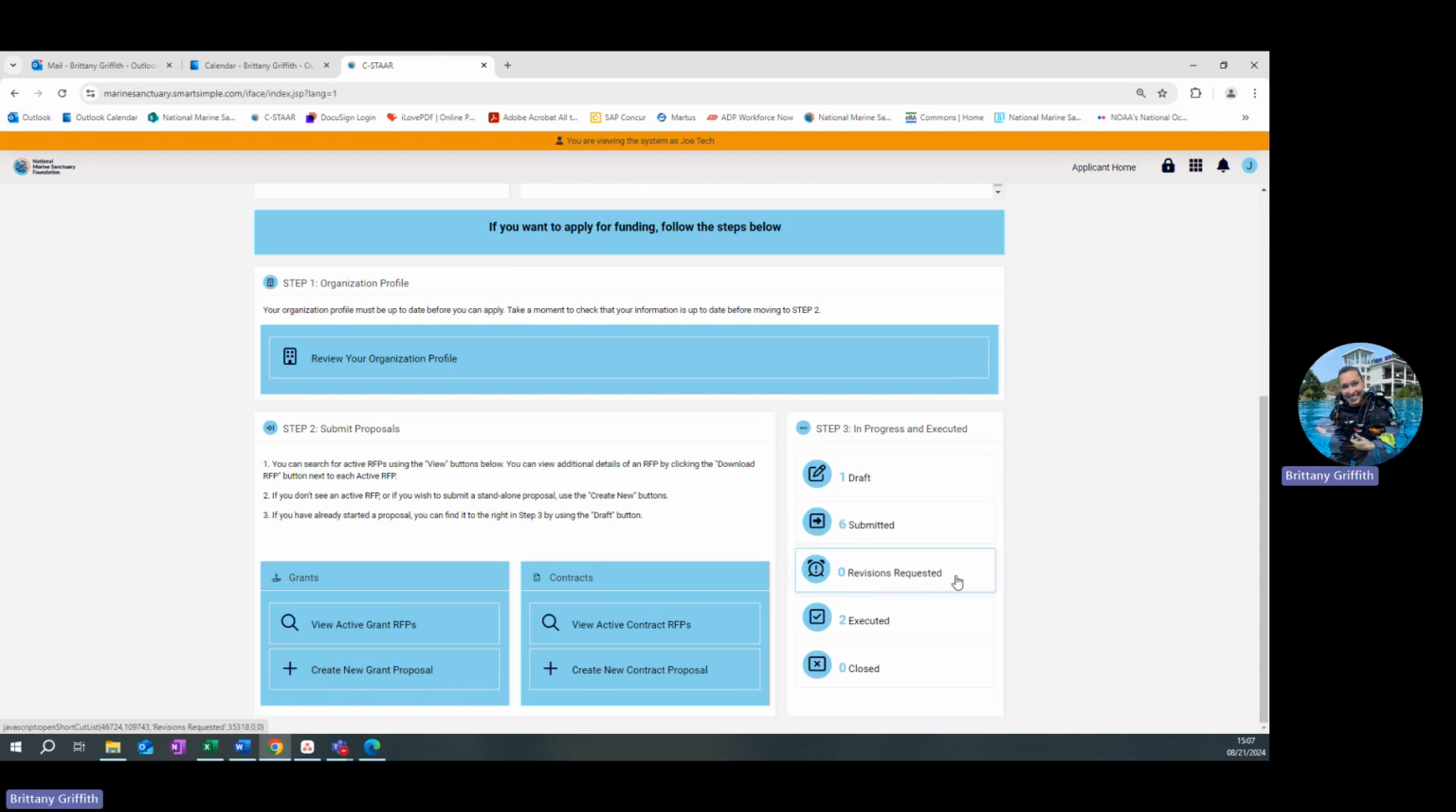This revisions requested is if you've submitted an application and we've received it at the foundation, and we've reviewed it, but we've determined that there's something missing or we need more clarity on something. So something is not quite finished with the application that we need to request revisions for. And so we'll request revisions in the system and send it back to you to complete. So if you have anything in this section here, you can click into it, and this is where you'll go to make those revisions. I can see that I have 2 executed agreements and 0 closed.